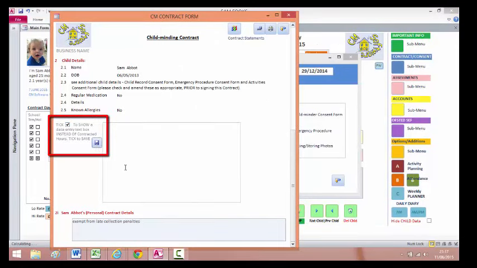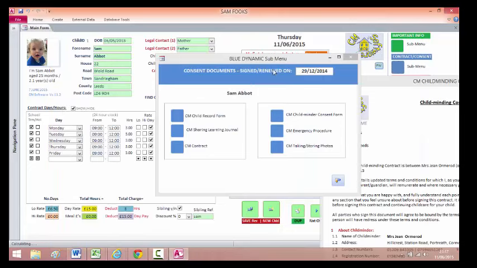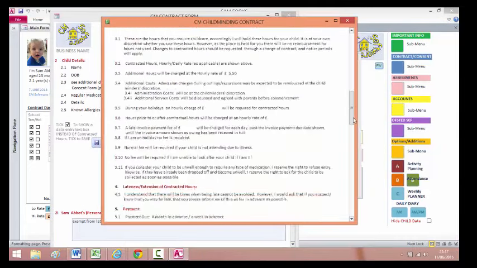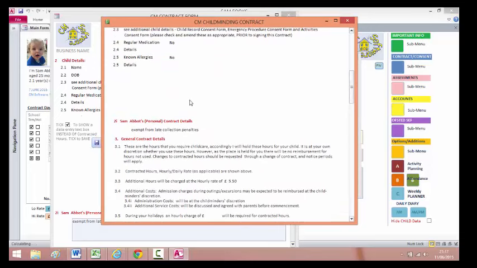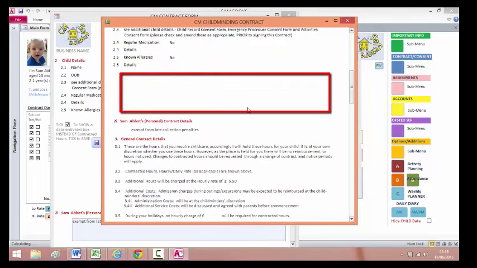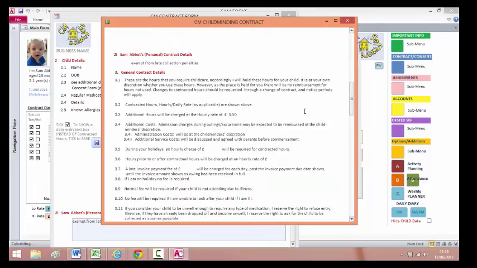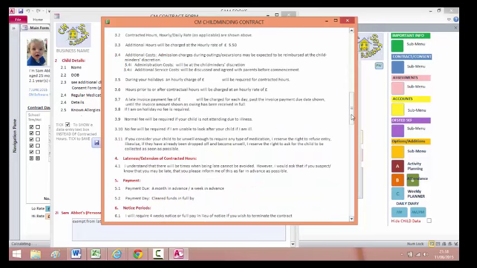I've ticked this box and it means that the contracted hours are hidden. So now if I save it and print, and you will see that the contracted hours are no longer there. This may be in the case that the hours may be changing, so you don't want to stipulate a certain hours, or if you just wanted to make sure that it was the body of the contract and the clauses that the parents are going to be adhering to within your setting.